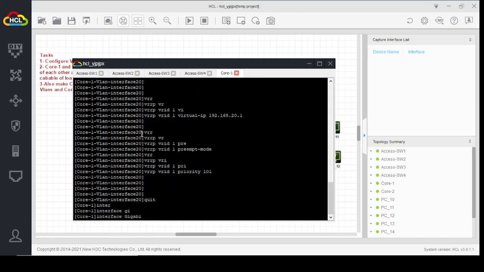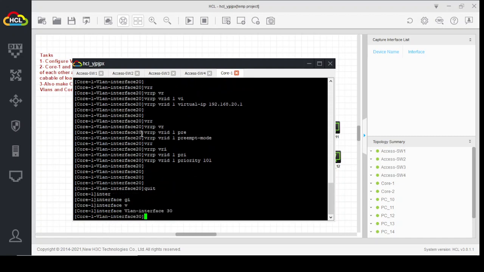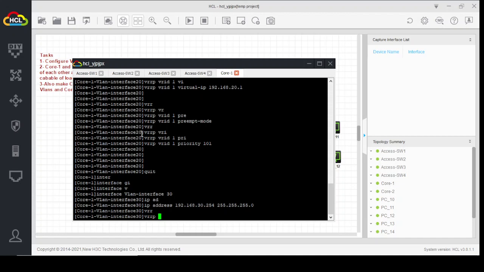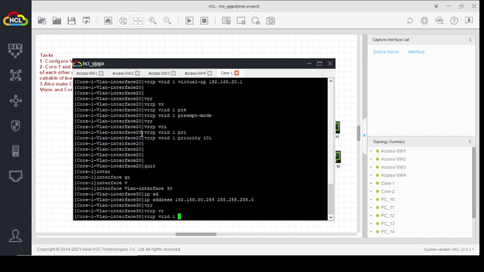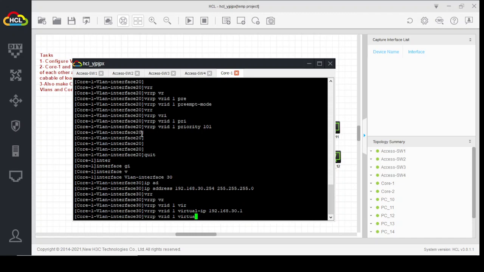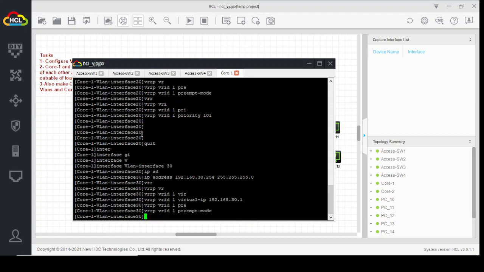Interface VLAN interface 30, IP address 192.168.30.254, 255.255.255.0, VRRP VRID 1, virtual IP 192.168.30.1, preempt mode. We don't want VLAN 30 and VLAN 40 to be prioritized on this switch, as we want these two VLANs to be prioritized on core 2.